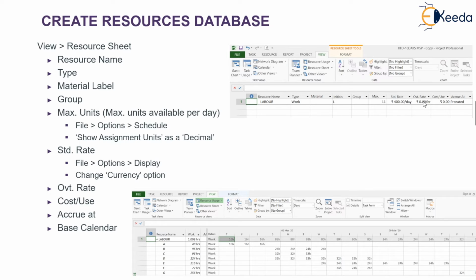Is there any overtime rate available? After this many hours, if you have to pay them any other rupees per hour, you can write it here. Pro rata basis or at the start of the project, so you can select how the distribution of this labor shall be over time, and then you can assign a base calendar for the same.